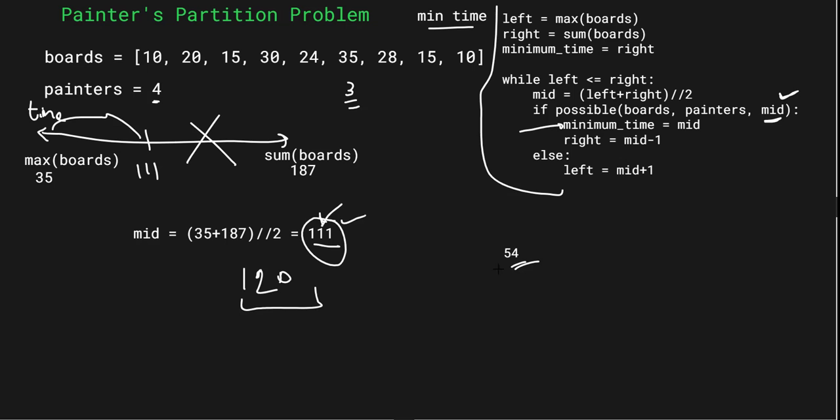So our final answer is 54, and let's see what the distribution of work to the painters is in this case. The sum of this subarray is 30, 45, and then if we add 30 to 45, it is becoming greater than 54. So that means this work was assigned to one painter, and from here onwards a different painter was allocated the work. Then we can add 30 and 24 because it is not greater than 54. And for this, since 35 and 28 become greater than 54, that means this work was assigned to the third painter and this alone was assigned to the fourth painter.